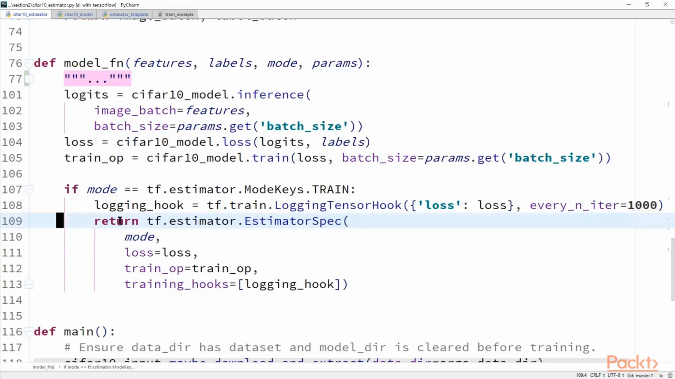We specify some training hooks, so this allows us to get some nice print statements. We'll see what these outputs look like. We just want to print the loss for every 1,000 training steps. And we return our estimator spec as seen in the last video and in our estimator template. We pass in the mode, the loss, train op, and training hooks. These are the 3 minimum required arguments here for training. And we also pass in our optional training hooks because we want to see some nice print statements.